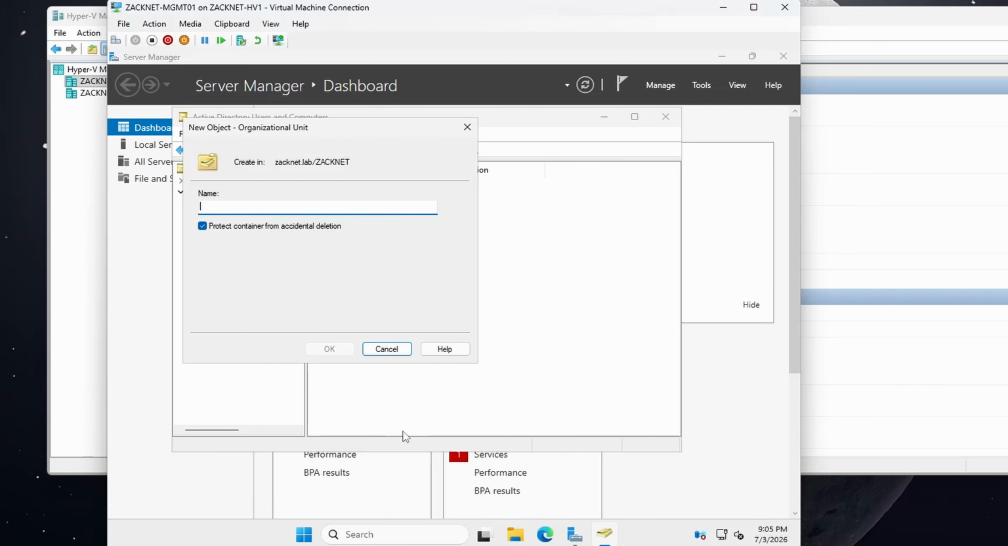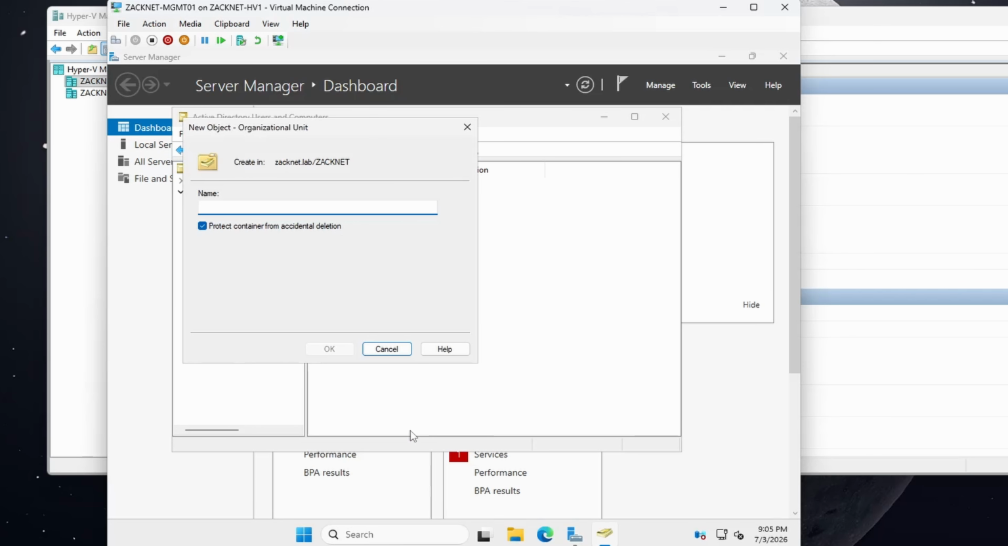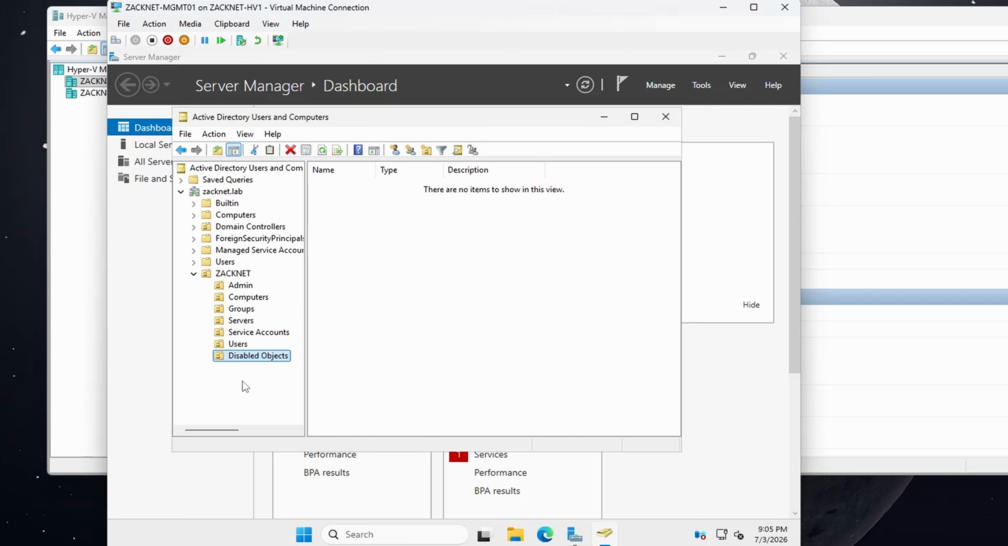And then we'll create Users. And lastly, but not least, Disabled Objects. So this is what your OU structure, or the tree, should look like. You have all these OUs under ZackNet, which then, of course, goes under ZackNet.lab.